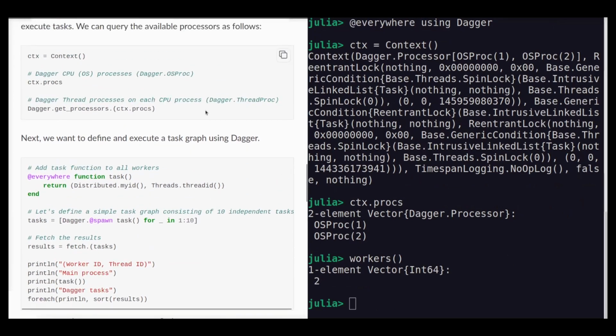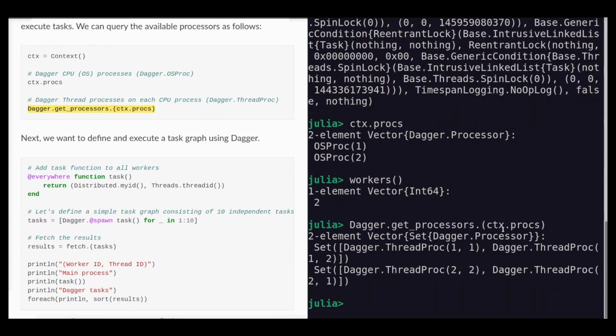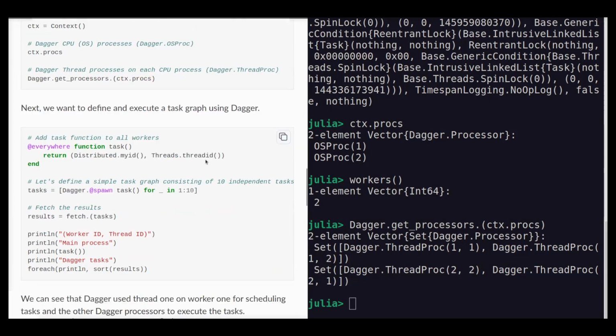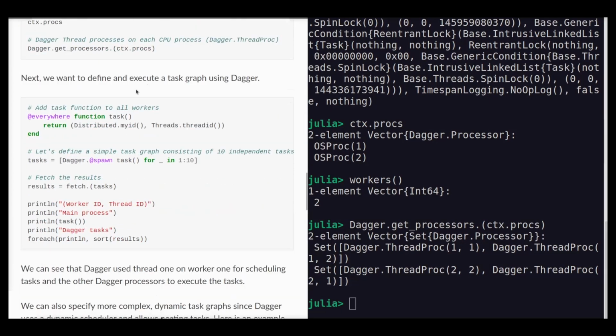But we can get even more information, because we actually have even more workers, because we also initialized both of these processes with 2 threads. If we use this get processors from the context proc, we can get the set of these thread procs that we have, and here we have in total 4 thread processes, 1 for each thread on its worker. And Dagger will be able to use all of these to execute tasks.